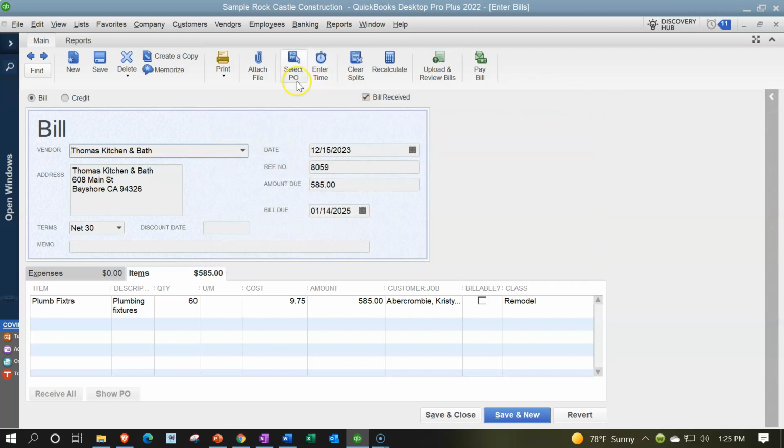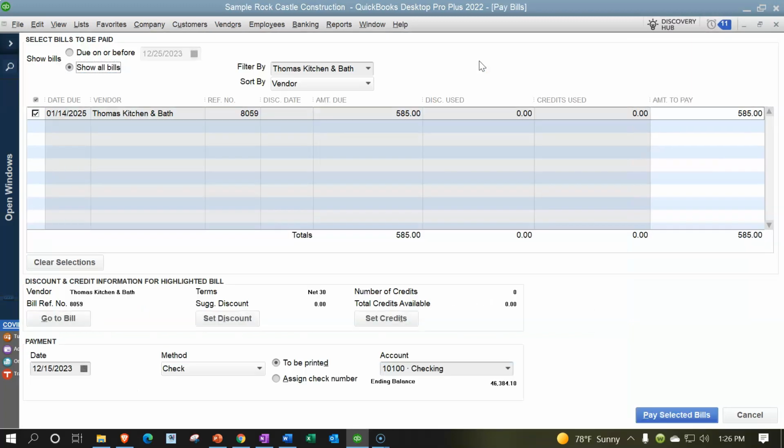You could select the PO. We'll talk about purchase orders when we think about the inventory information. You can enter the time. You can clear the splits, and that'll have to do with the breaking out between the items and the expenses tab. And then we got the recalculate, so you can recalculate the information, upload and review the bill, and then you can say that you're going to pay the bill here. So if you hit the pay bill item, then you can go to the payment of it, which will take you to the second component directly.